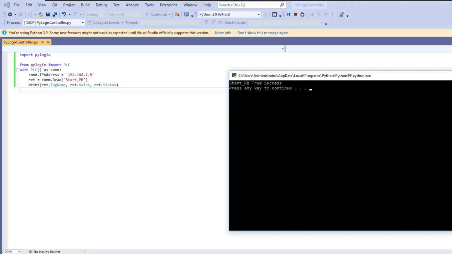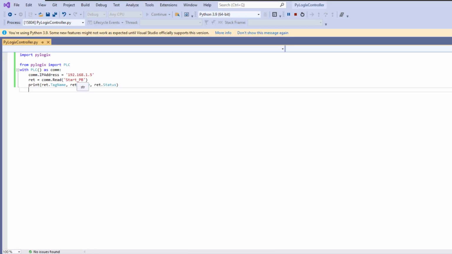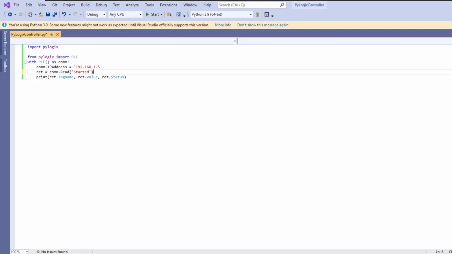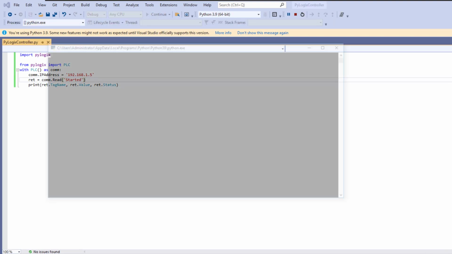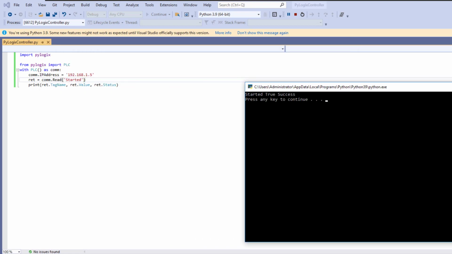So if we wanted to read a different tag right here, we can put started. Let's just put this one right here. We can put the one started. So we'll say started and close this out. Okay, so now we're gonna read a completely different tag. We're gonna start it again, and you can see that it's reading a different tag called started, and it's in the true state right now, and it was a success reading it.